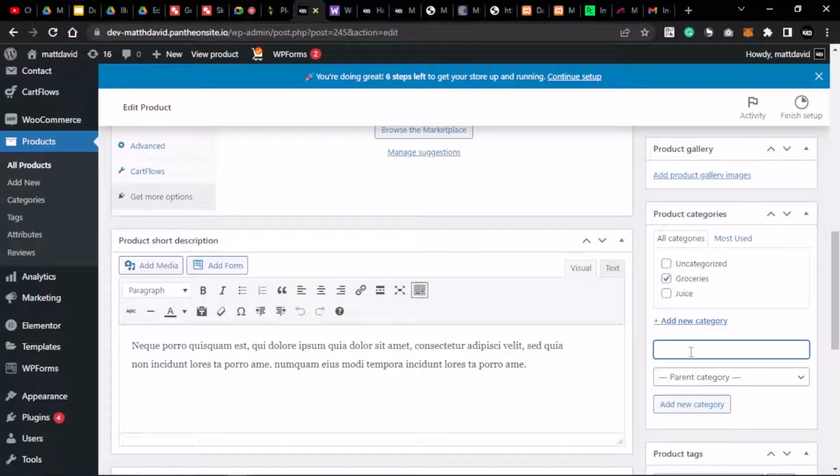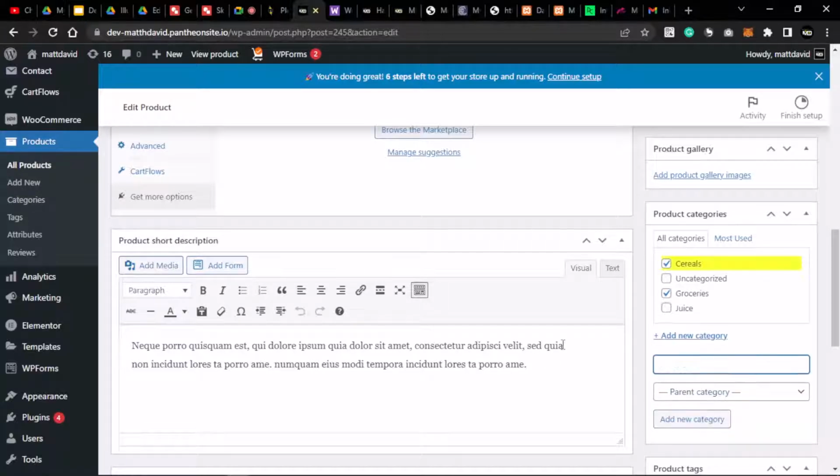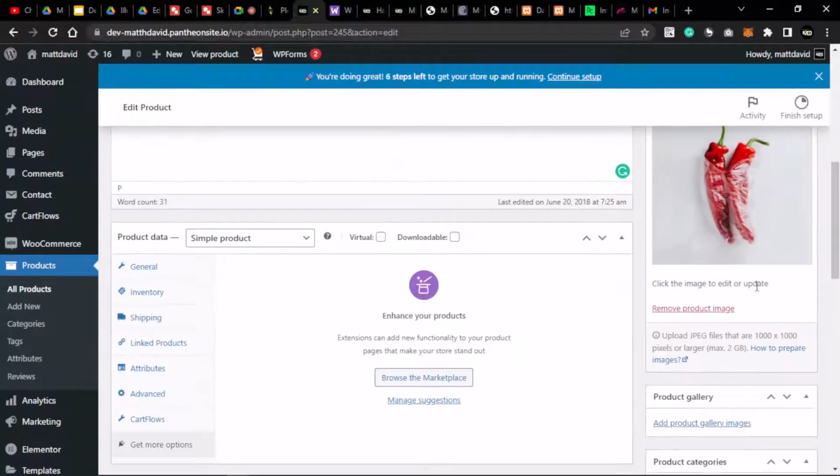You can have a new category, let's say we have series, as a parent category. So I'll just add a new category from this place. So I can add this to the category, or just leave it at groceries.